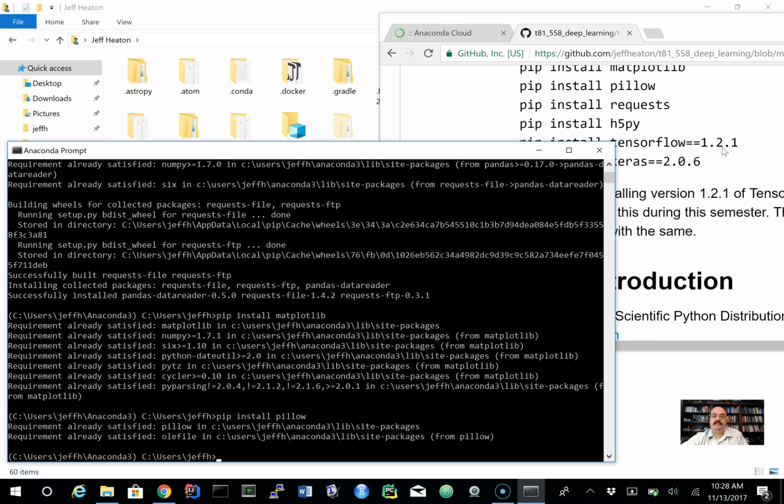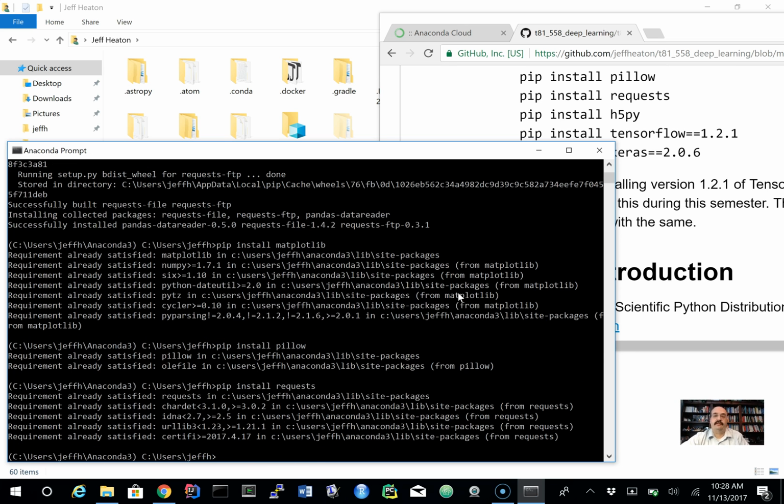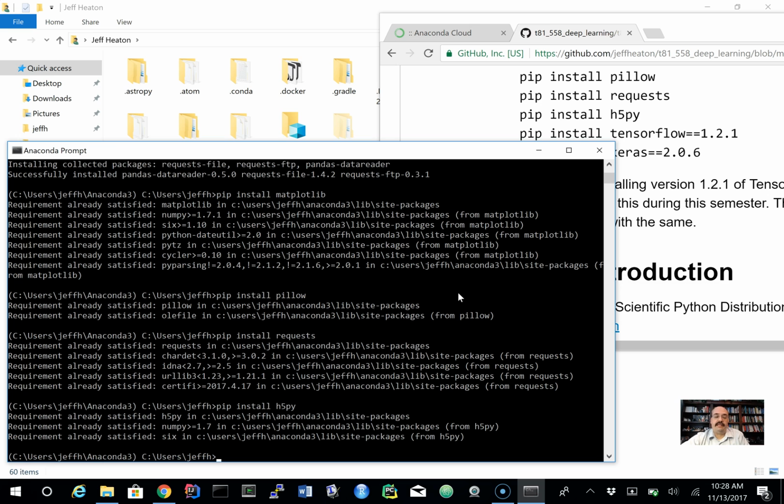Already installed, that's good. We'll install requests, gives us access to web services. Already installed. H5PY. This is binary files, so the TensorFlow can load and save binary files. Okay, already installed. So now we are ready to actually install TensorFlow and Keras. I'm going to go ahead and start a new window of this. This is mainly just so that I can replace this version-specific stuff later if I need to.